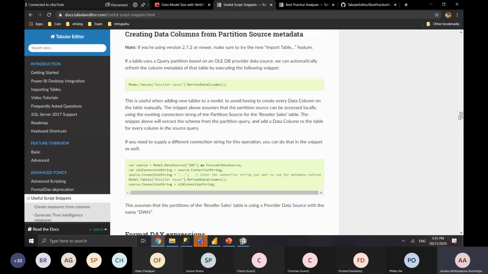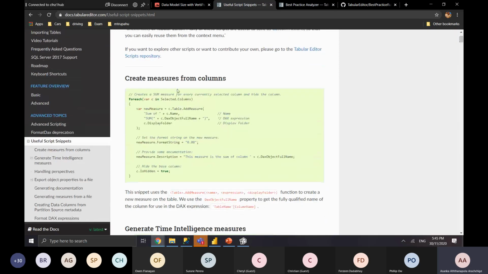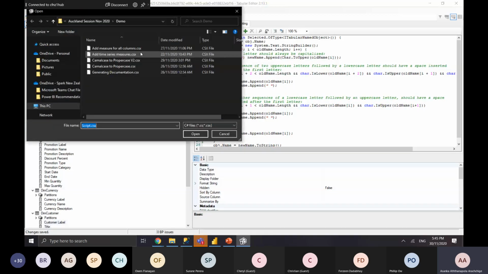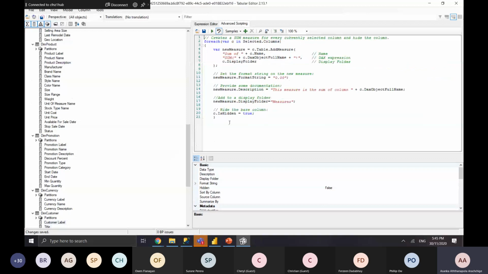If you go here, you can create a default measure from a column. So I've used the same thing and saved it here. The only change I have made is that I have added a folder. So whatever measure I create, I have set up a folder called Measure, and I insert all the measures I create into that folder. That's the only change I have made, right?